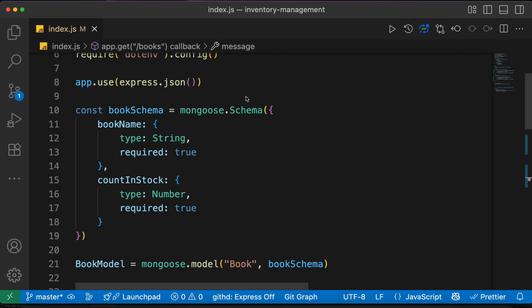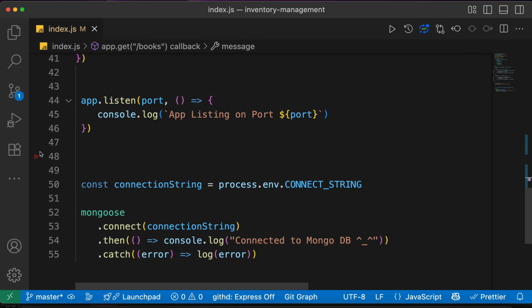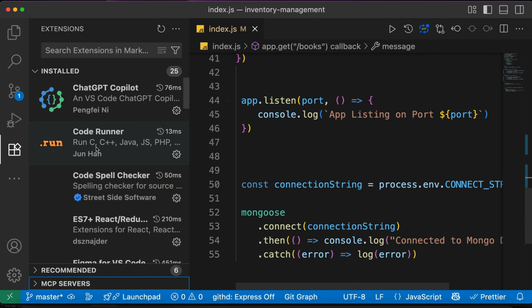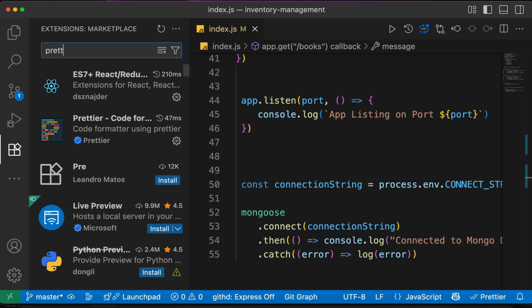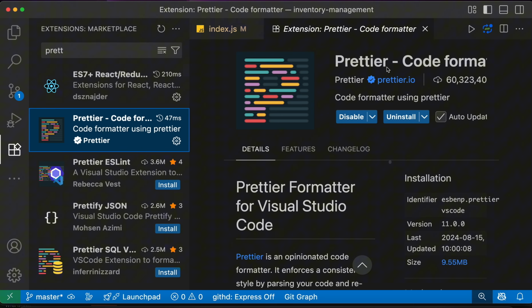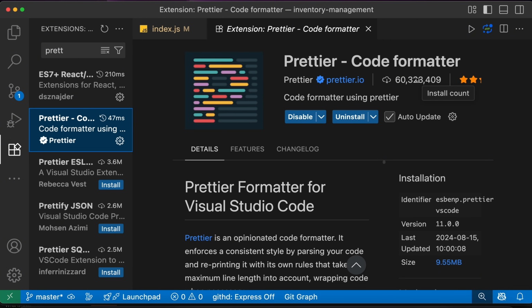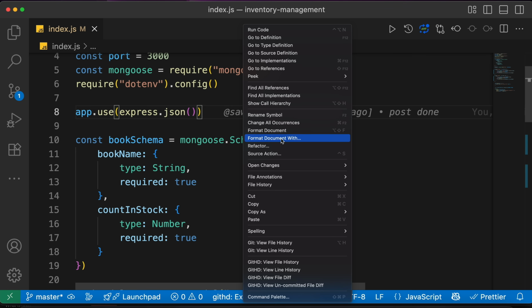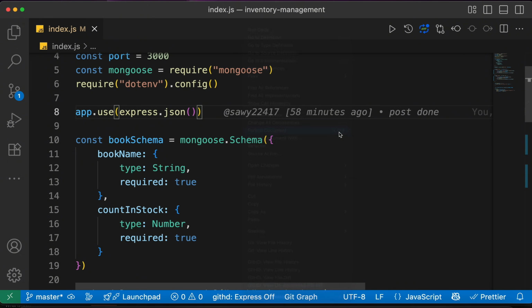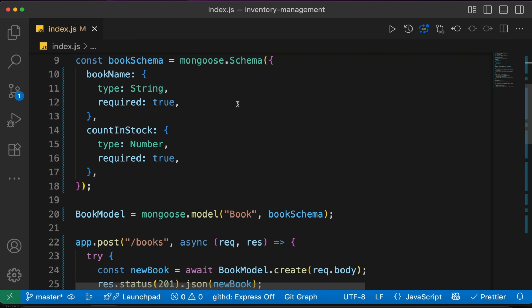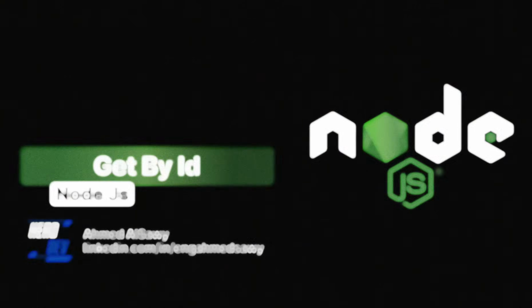Now our code is not formatted. I would like to format our code. In extensions, if you open extensions in VS Code and search for Prettier, you're gonna find this wonderful extension called Prettier. It's for code formatting, and it's very good for JavaScript and other programming languages. If you see here, it got more than 60 million downloads. Now I'm gonna format our code. Just right click and format document, or you can use this shortcut here, Option and Shift and F. Now my code is formatted and it looks better than before.